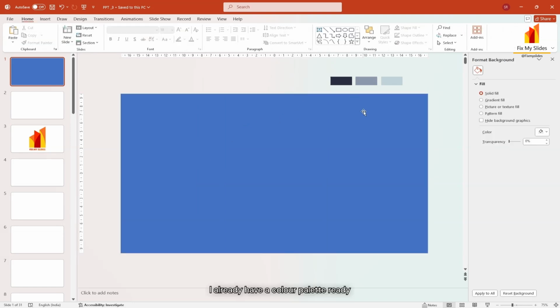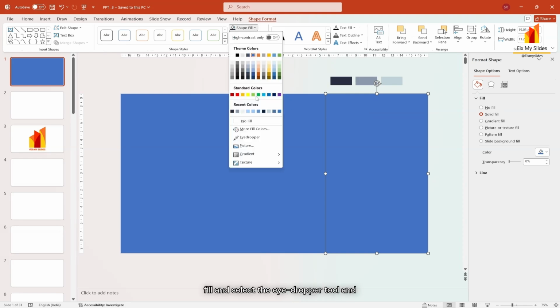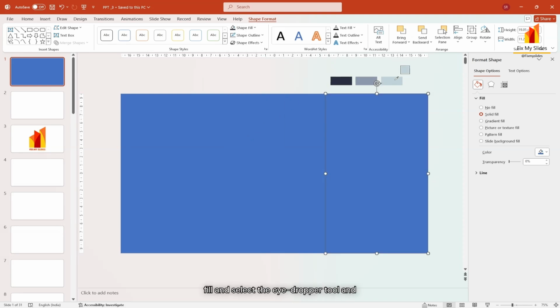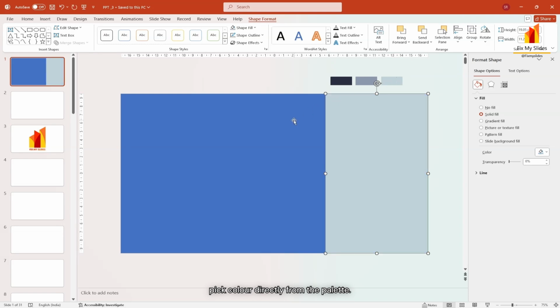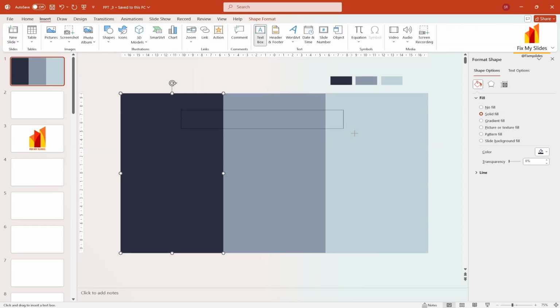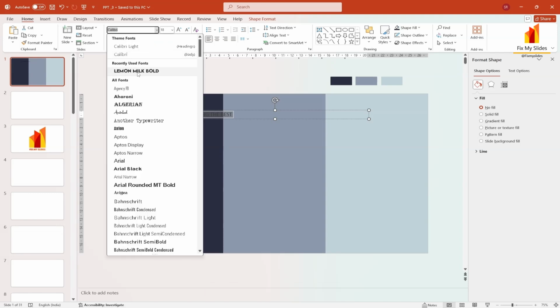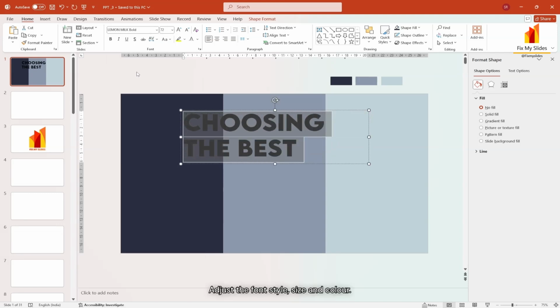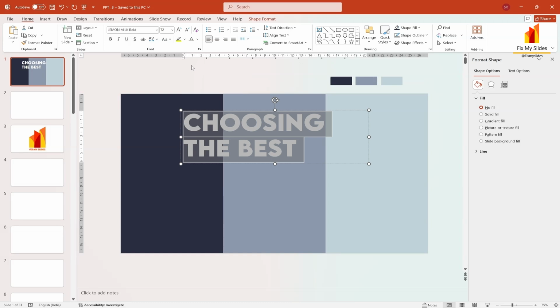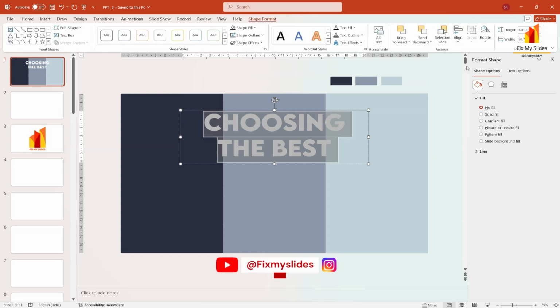I already have a color palette ready with me, so I will go to Shape Fill and select the eyedropper tool and pick color directly from the palette. Repeat this for other two rectangles. Next, insert a text box and type your title. Adjust the font style, size and color. Also align the text box to the center of the slide.